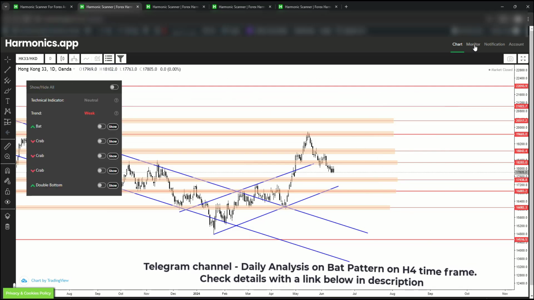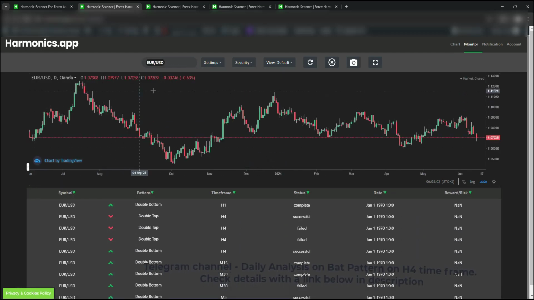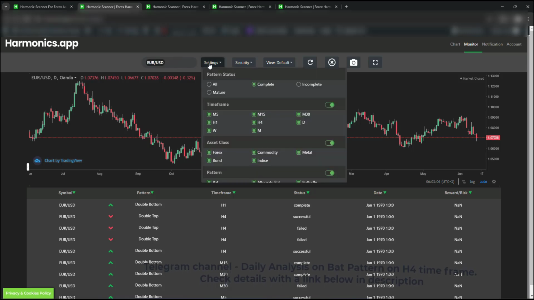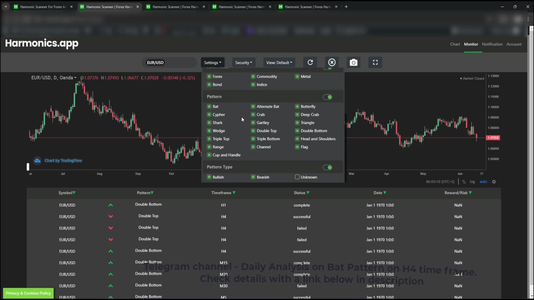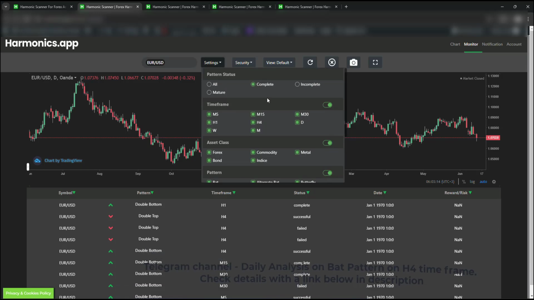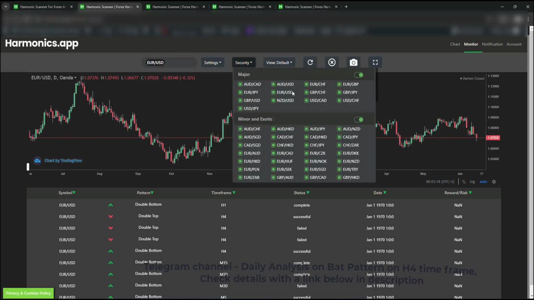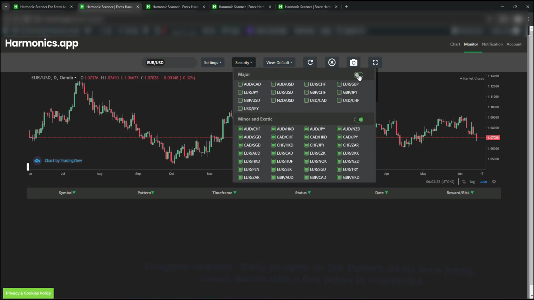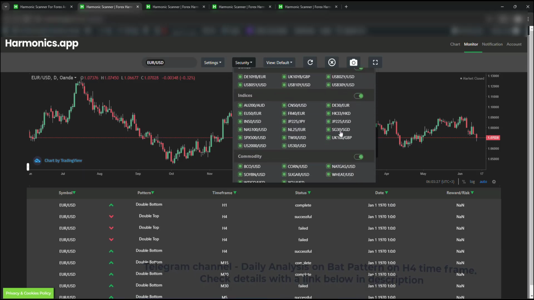The next step is to use the monitor tab, where you have all the details. You can select which symbols you would like to filter, and you have other settings where you can make more filters for which patterns you would like to have on the chart inside this table below. Then you have a time frame, asset classes, and security, especially by each of these symbols. So you can remove all of these, you can activate all of these, and you can select one of these here.